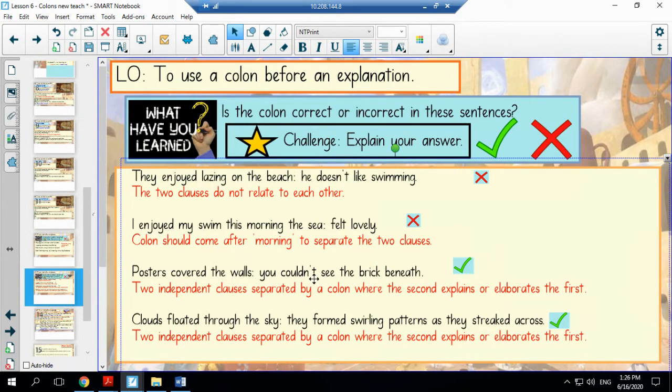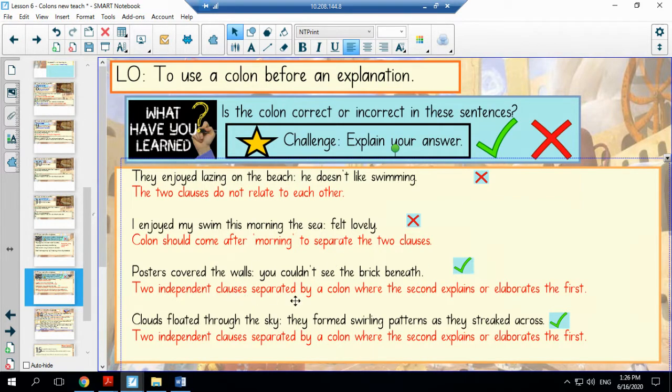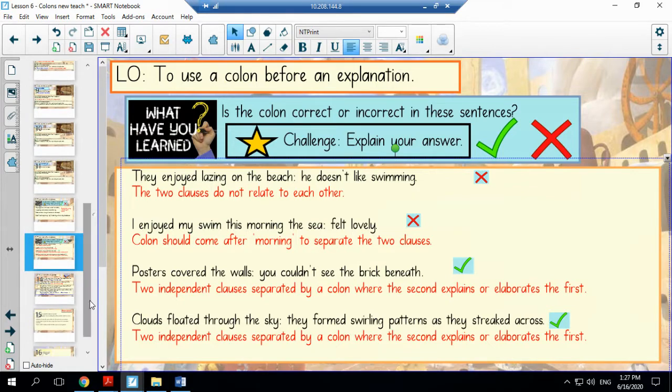Posters covered the walls. You couldn't see the brick beneath. This is correct because the two independent clauses are separated by a colon, and the second explains or elaborates the first clause. And finally, clouds floated through the sky. They formed swirling patterns as they streaked across. This one is correct because, like the previous one, there are two independent clauses. They are separated by a colon, and the second clause explains or elaborates the first clause. So well done at having a go at those ones.